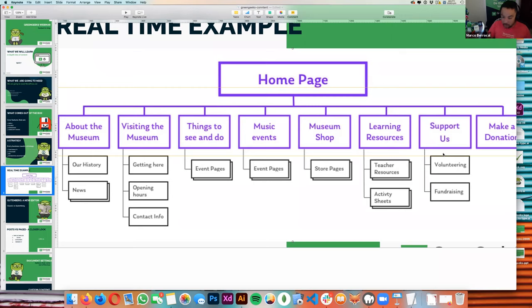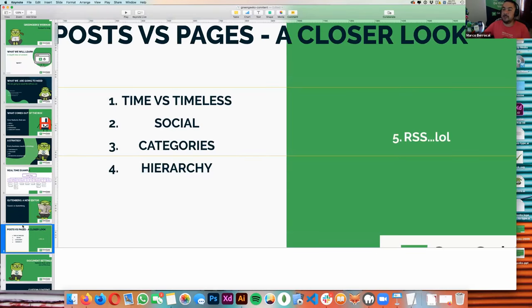So out of the two, you could say, okay, volunteering is going to behave as a page because it's just going to have information as to how to volunteer. And fundraising is going to behave as events because I'm going to have the fundraisers, and previous fundraisers in there. I'm just going to have information that is going to change as time goes by. So it's really important that you think about that, because you're going to have to decide what is going to behave like a page, and what am I going to put inside the pages and what inside the posts. So again, posts behave time-based and pages behave timeless.